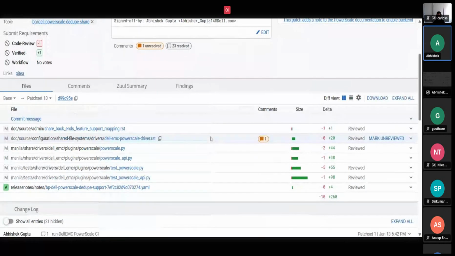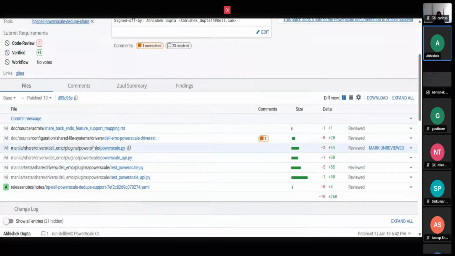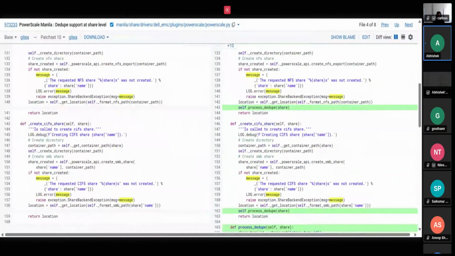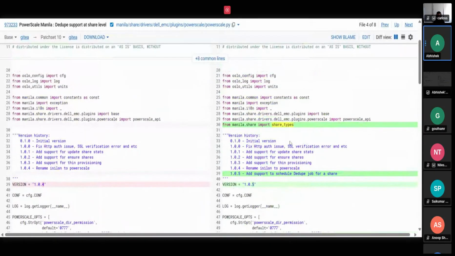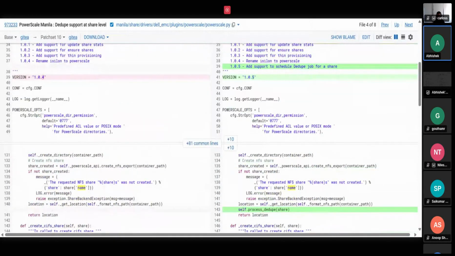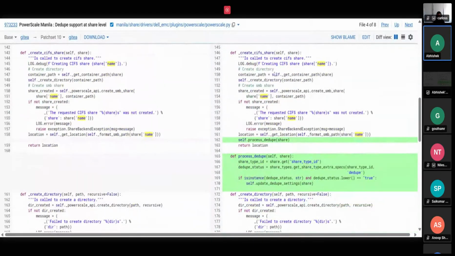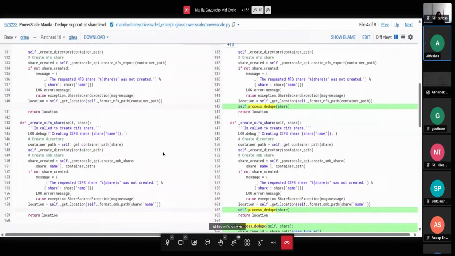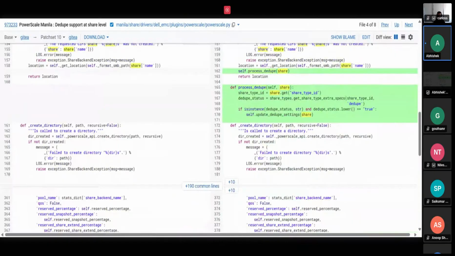Here I'll go through the code changes we are making in PowerScale. In PowerScale.py, we are processing the deduplication feature as an extra spec, and we are enabling it for both NFS share and CIFS share. We have this method process dedupe defined here. In it, we try to find out whether dedupe is enabled for that particular share type or not. We fetch the share type ID, and then fetch the value of the deduplication.